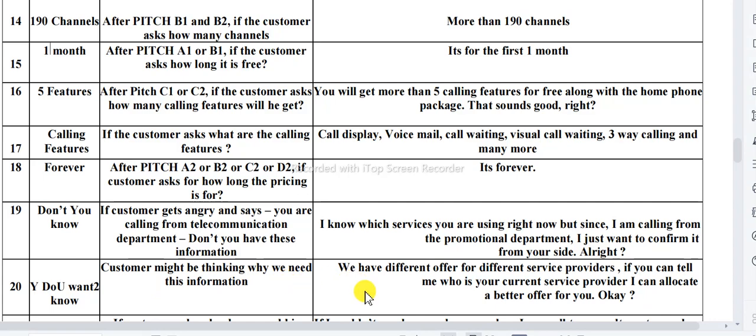Fine. Here you can see we have different offers for different service providers. If you can tell me who is your current service provider, I can allocate a better offer for you. This is the dialogue I have used in my telecalling 10 years ago. I spoke this dialogue suddenly, an idea which came across in my mind, and it worked out. So many of my colleagues started speaking the same dialogue. It worked out a lot. So we made it happen here in semi voice also.